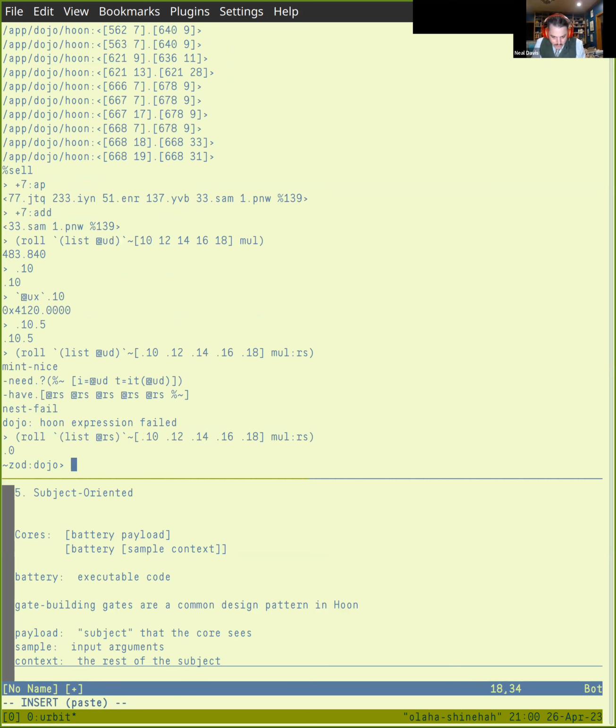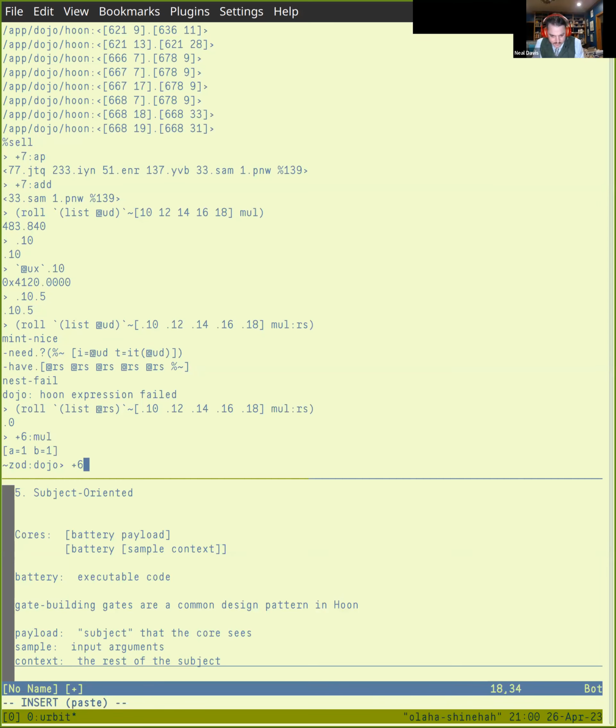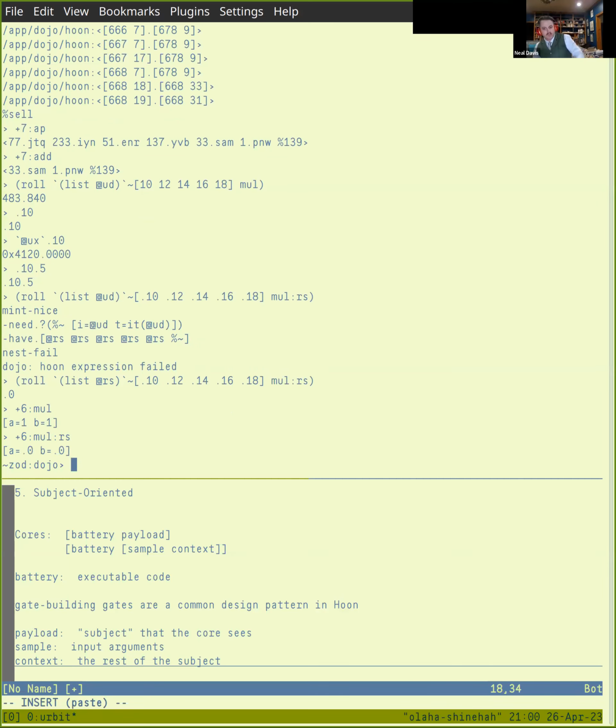Now, if I look at mul, let me look at the sample of mul. That's fine. If I look at the sample of mul:rs, the sample for multiplication is actually arguably wrong. All right, the behavior is wrong, right? So when I multiply these values, 10 times 12 times 14 times 16 times 18 as floating point values together, I get 0 because it starts from 0. Roll starts from 0. It doesn't start multiplying times 1, it starts multiplying times 0.